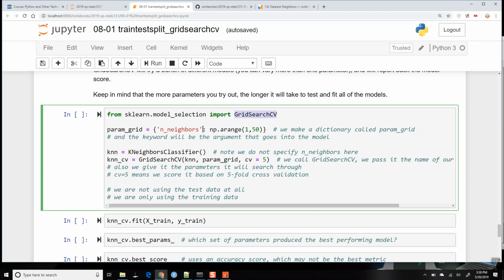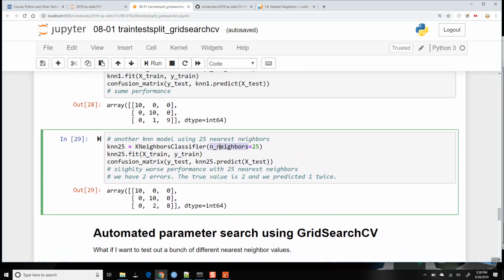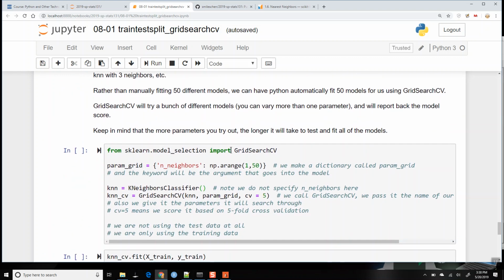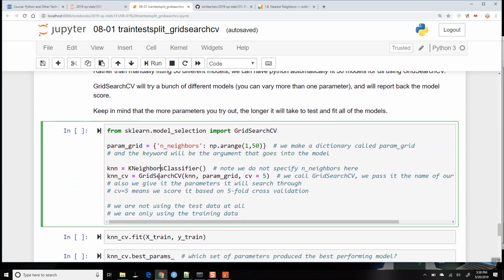So here I give it a dictionary of the values I wanted to try. So I just say neighbors is going to be the values 1 through 50. I initialize the k-neighbors classifier, and I don't specify the number of neighbors in here. Okay. And here, instead of writing n neighbors, so back here I said, n neighbors is equal to 25. What it's going to do is it's going to take this exact name and plug it in as one of the arguments here.